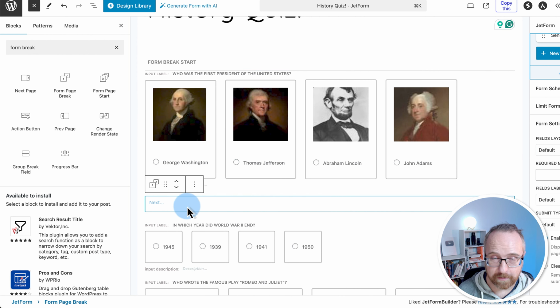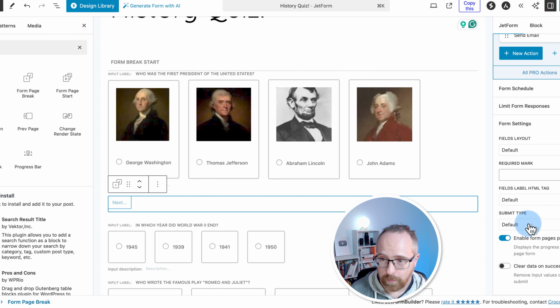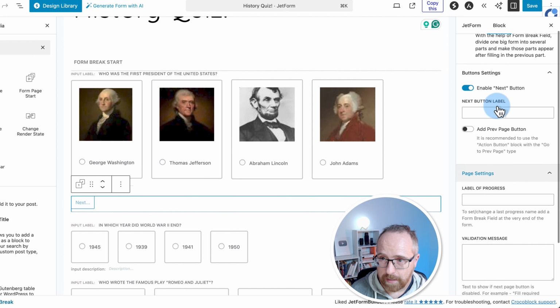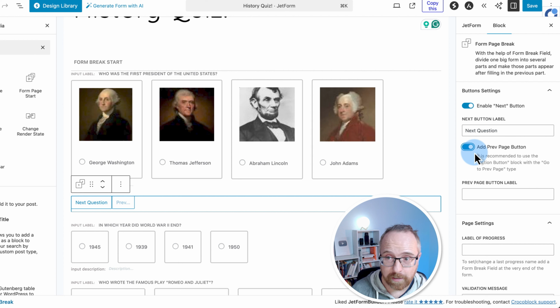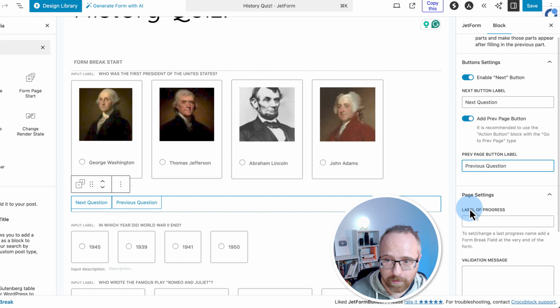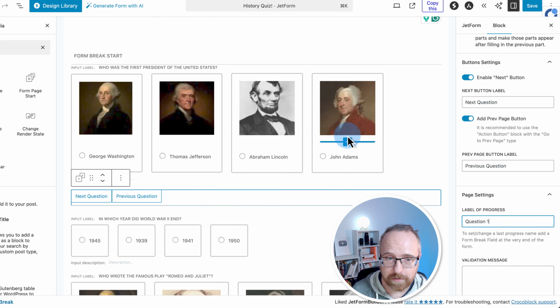And that's really all it takes to make the first page. We can customize it a bit. There's a little grayed out next up here. We are going to click on the block and type in here next question. I'm going to add a previous question button so people can go back and forth. And we're going to add a label of progress. This is going to go at the top of the page where it shows each question as a little circle. You'll see what I mean in a minute. This is the text that's going to go below it. So I'm going to put in here question 1. There, did it. Page 1 is done.